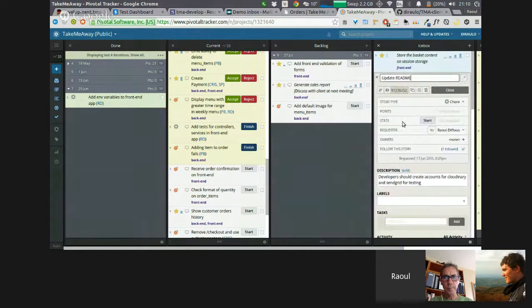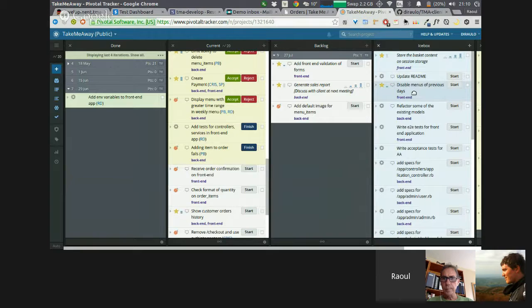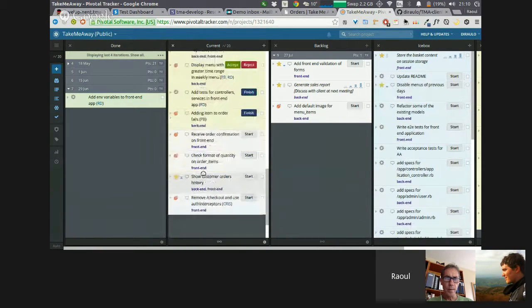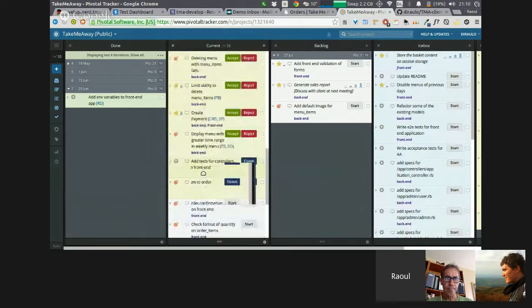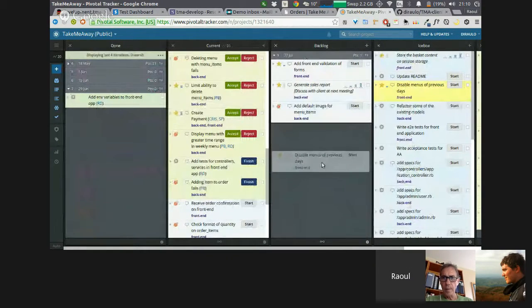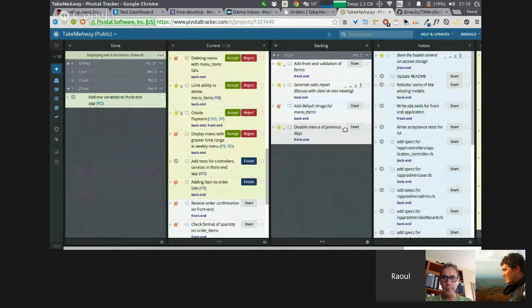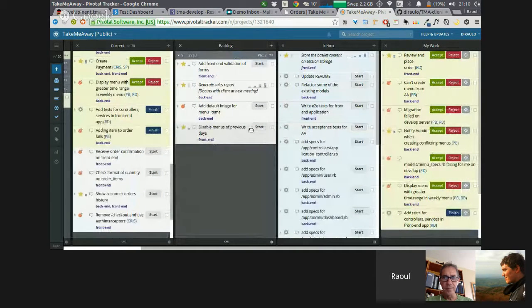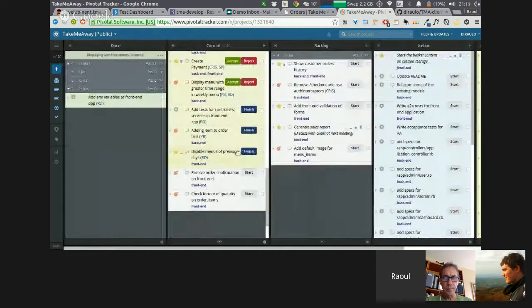What did I want to update here? Display menus, disable menus. I think, didn't you work on that this week, Raul? Looks like it's a duplicate. I think you said you filtered out future menus that are being sent. I started working on this. I'm just surprised I didn't click on start. Okay, sure. I did start it a long time ago.